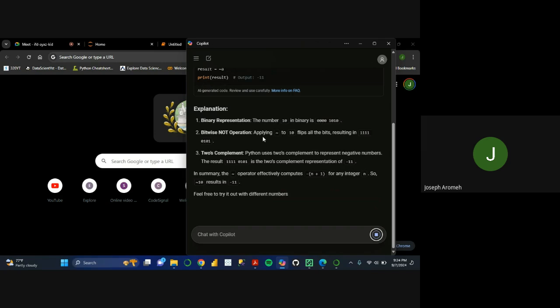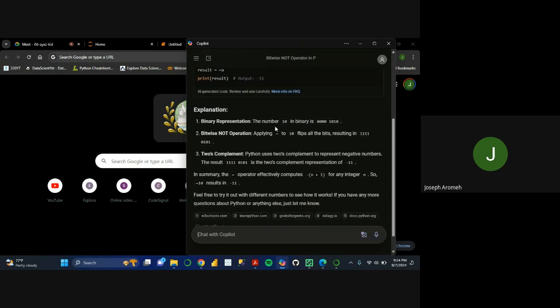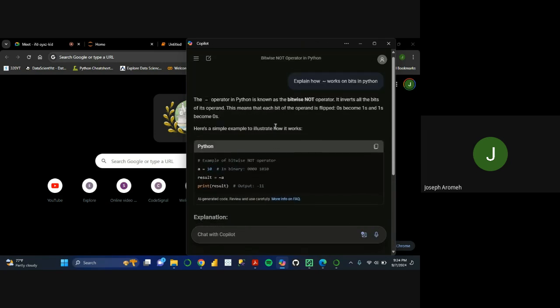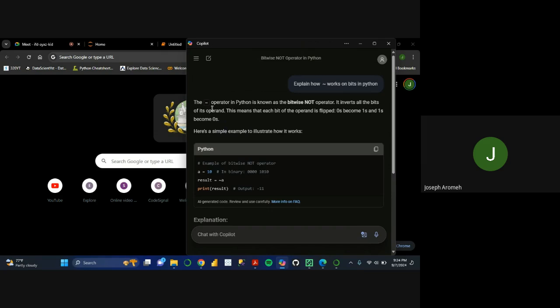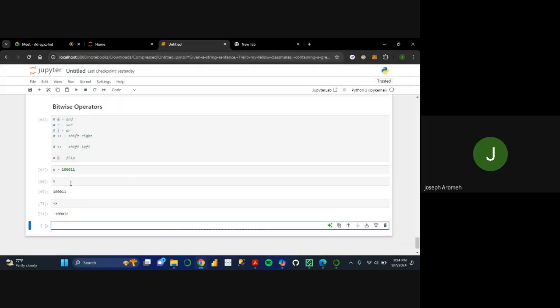Let's look at the explanation. So this is what it tries to say. What did you call this? Backtick. Backtick operator. I would have to keep calling that until I get used to it. Okay, the backtick operator in Python is known as the bitwise not operator. Okay, nice. Let me go and correct that quickly.